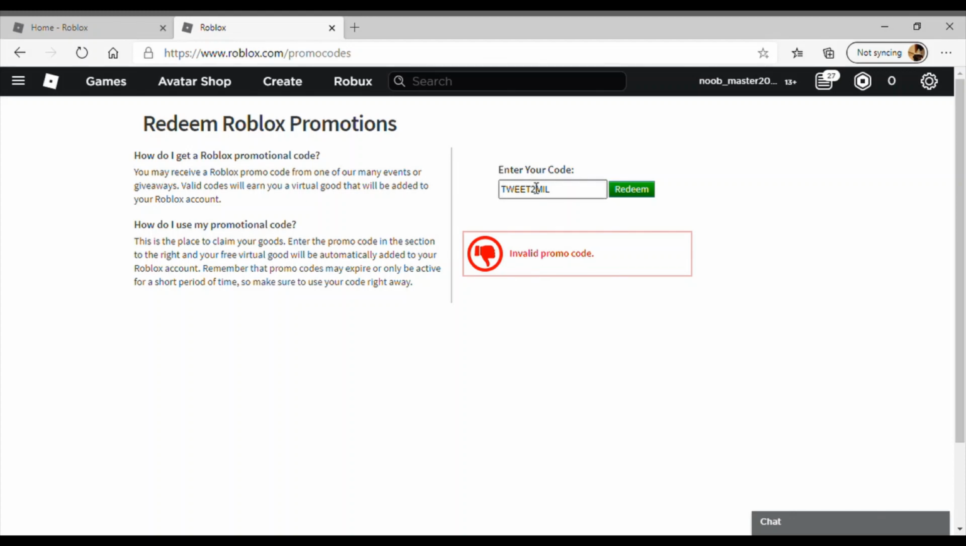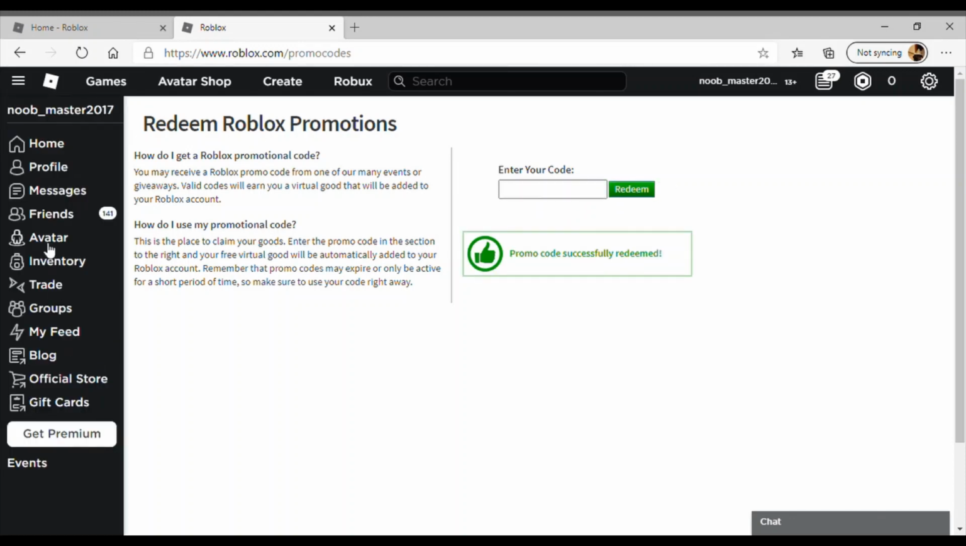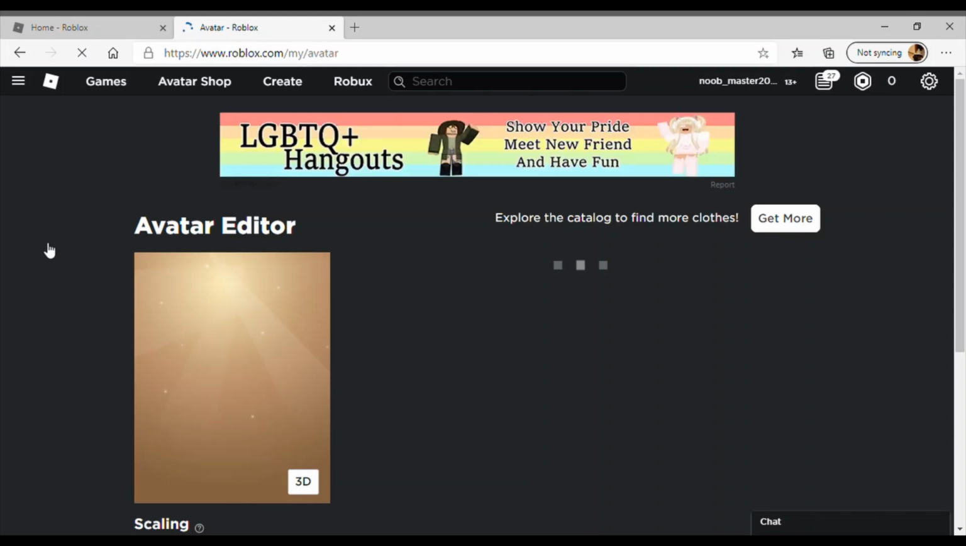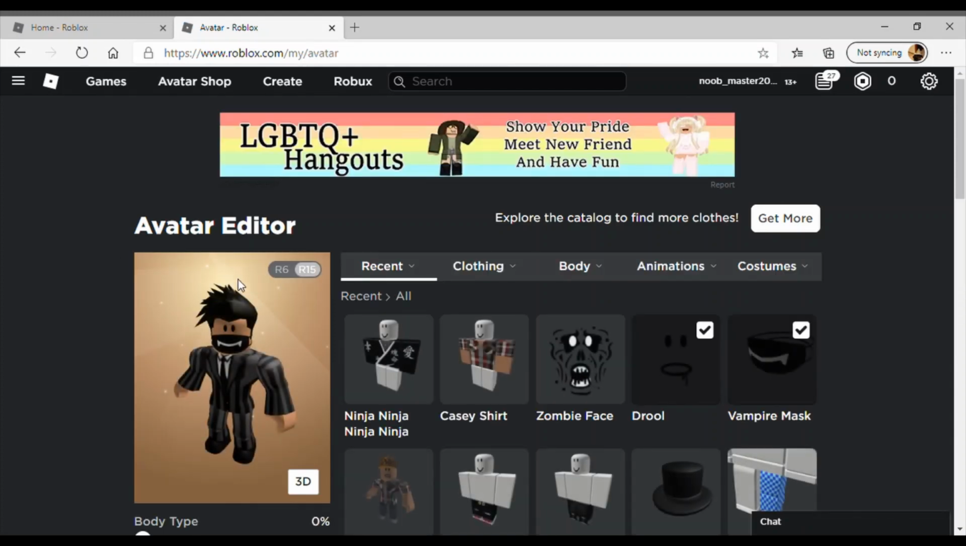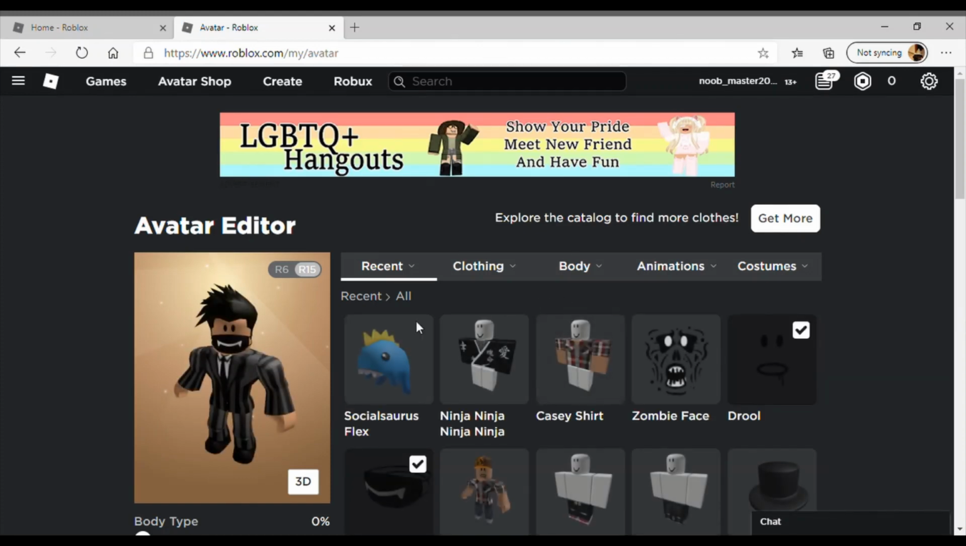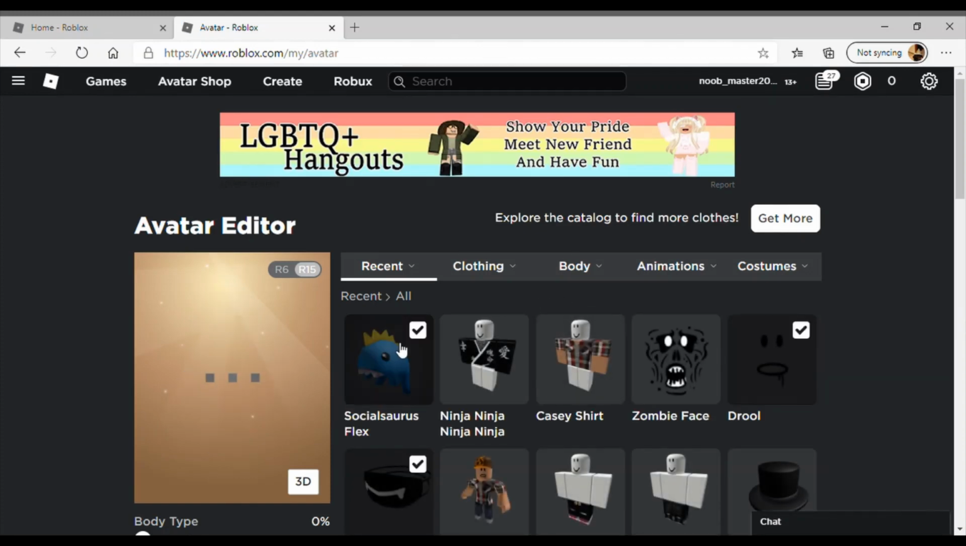So what you're gonna go to is www.roblox.com/promocodes, but before that, make sure to leave a like and subscribe. And the code is called tweet2mil, and it should give you a blue dinosaur hat.